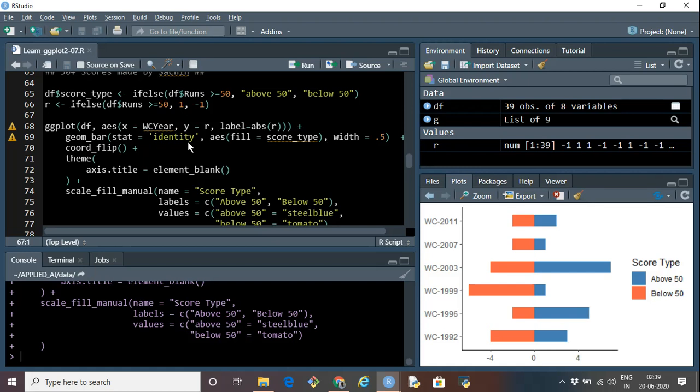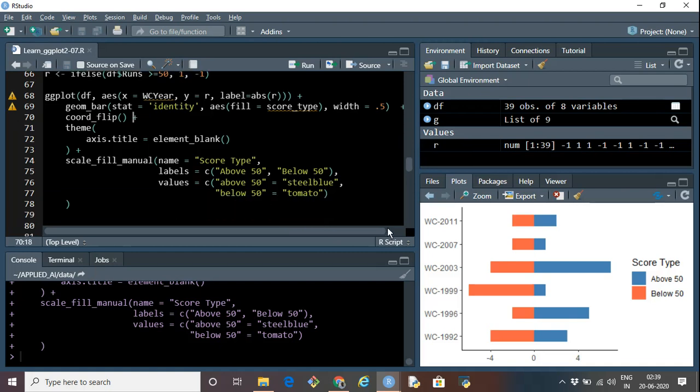So what it will do is take the values which are present in small r and use them instead of generating the count. And I'm filling it based on the score type and setting the width to 0.5. After that, I'm just flipping the coordinates, and because I want to hide the title of the axis, I'm setting axis.title equals element_blank. So this will hide the title.